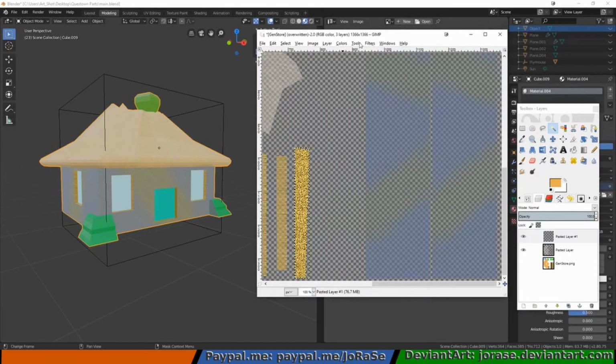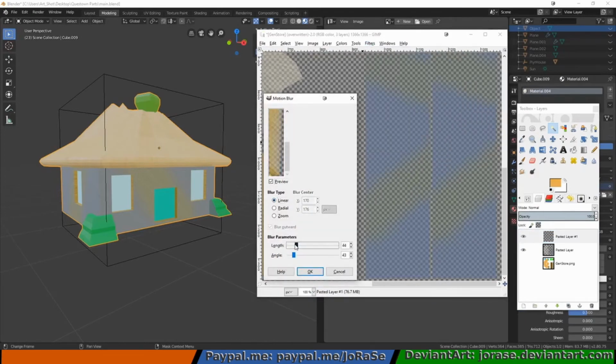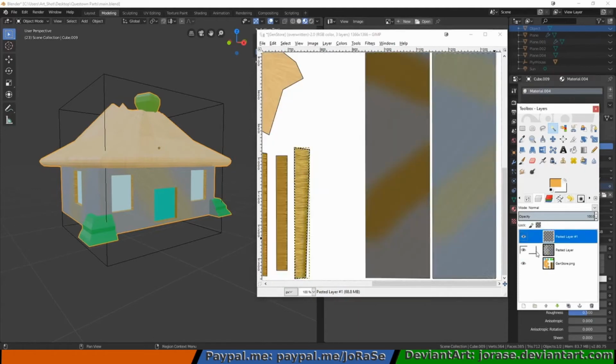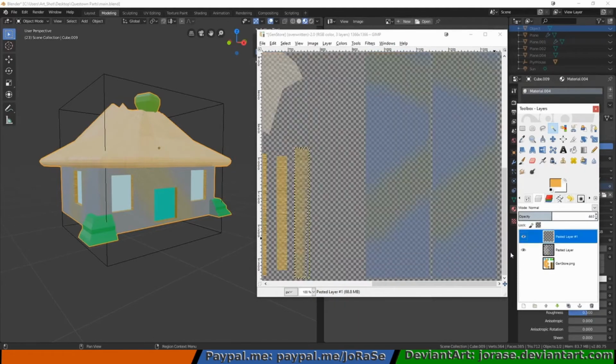Do the door frame now. Get the angle adjusted properly. There we go. I think that'll do it.